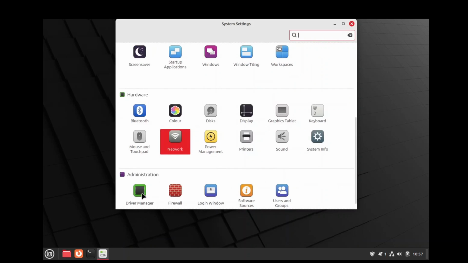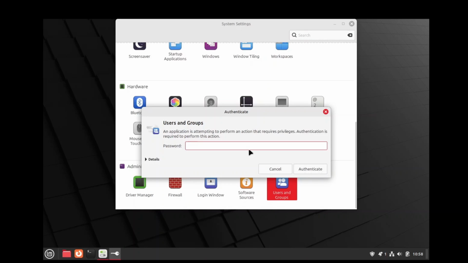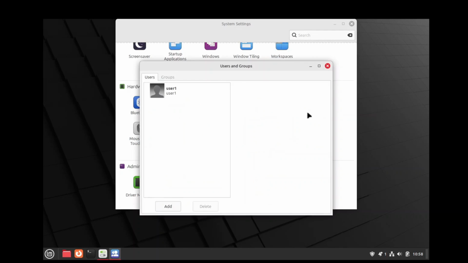We have the driver manager, as we saw earlier, for installing drivers. There's also a section to manage users and user groups. If you want to create another user, this is where you can do it. Some buttons will require you to enter an administrator password to configure the option on it, just like in this example.